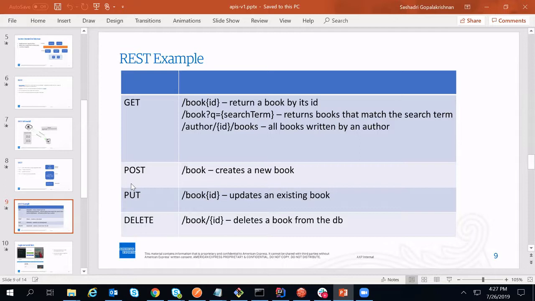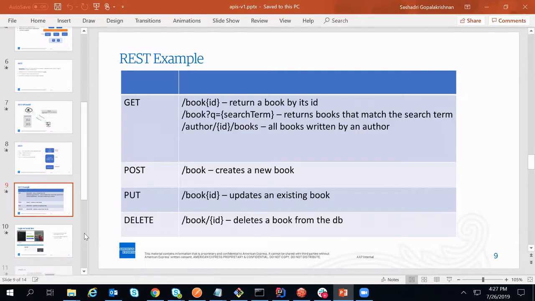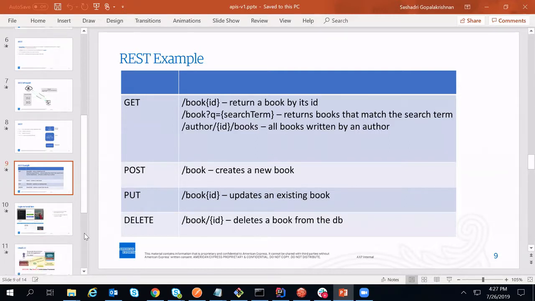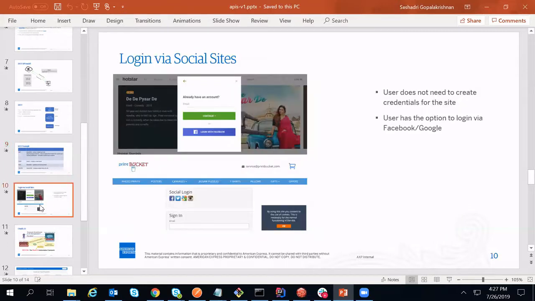So if you're developing the facility for other programs to consume your program, you would probably need to write an API for that and expose it as REST services, right? So I'm sure by now you really understood the concept behind REST, right? And what I want to next do is quickly talk about authorization, right?